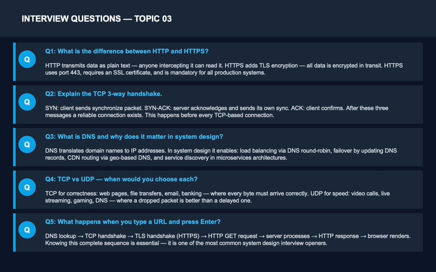Alright, 5 questions that come up again and again in interviews on this topic. Question number 1. What is the difference between HTTP and HTTPS? HTTP sends data as plain text. Anyone intercepting it can read it. HTTPS encrypts everything using TLS. The padlock in your browser means TLS is active. HTTPS uses port 443. HTTP uses port 80.